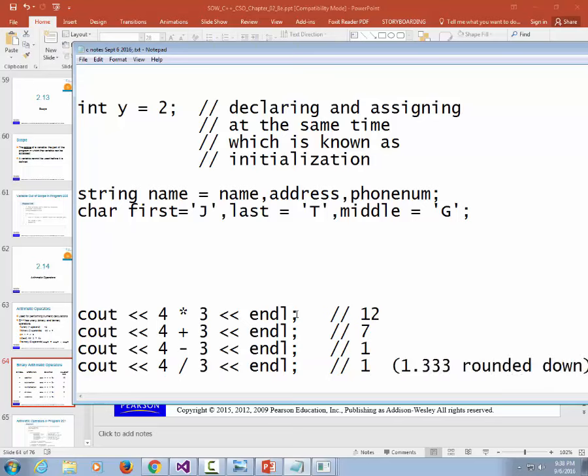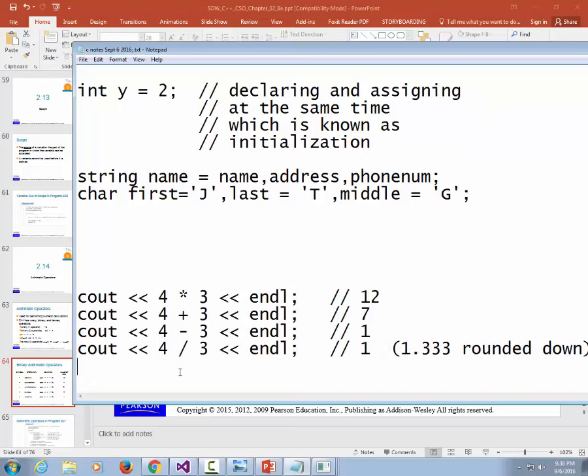Well, when I divided 4 by 3 and I got 1, there was a quantity left over. What was the remainder? 4 divided by 3 equaled 1 with a remainder of 1. So 4 modulus 3. Modulus means remainder. So this also prints out 1.